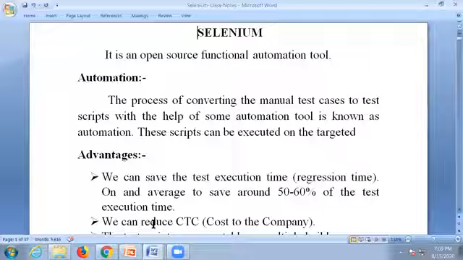Automation testing is a process of converting manual test cases to test scripts with the help of automation tools like Selenium, QTP, LoadRunner, SilkTest, Rational Robot, Watir, Watin, lots of tools in the market. I'm not talking about a particular tool over here. That means what is automation testing? Yes, we are going to test applications, but how? Without your interaction.